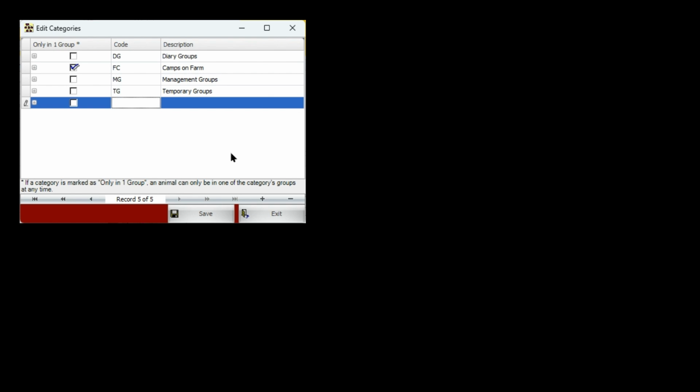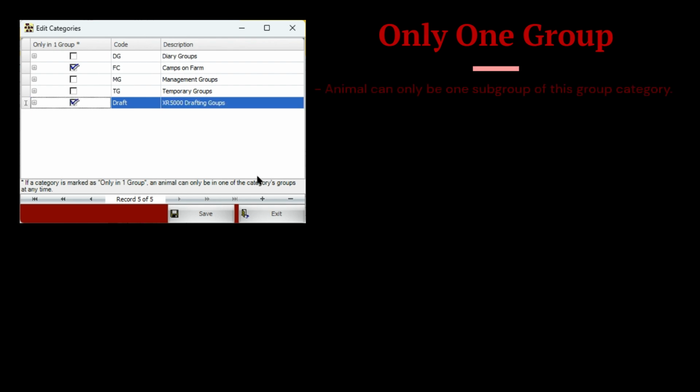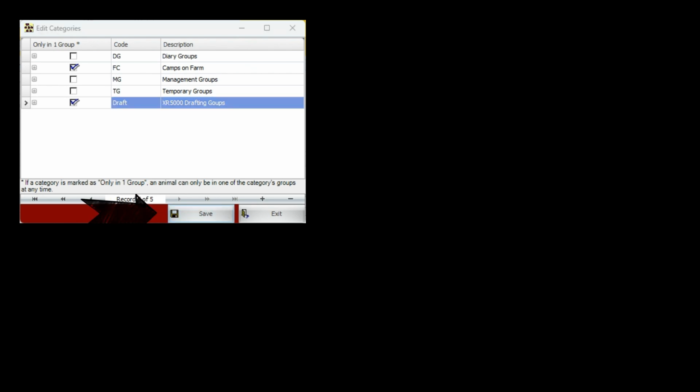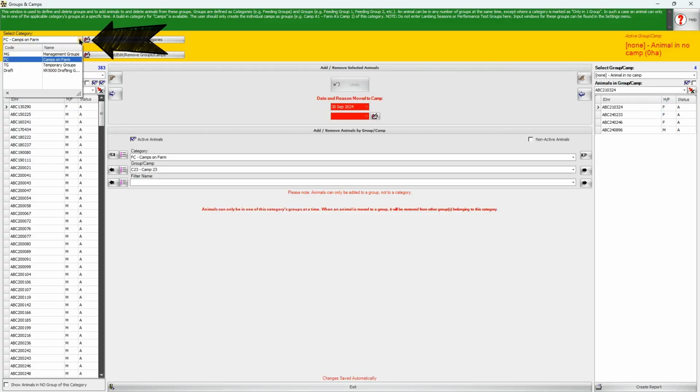And we're going to call this draft, and we can give it the name XR5000 drafting groups. And we're going to also mark this so that the animal can only be in one subgroup of this category. You cannot draft in two directions at once, so an animal can only be in one draft group at a time. This will become more clear with the next step. So we save our changes, exit here, and in your categories, your draft groups will now be added.